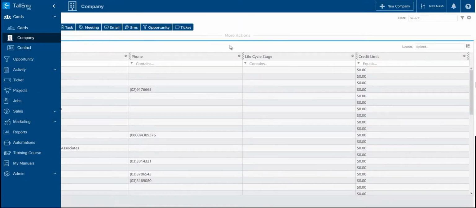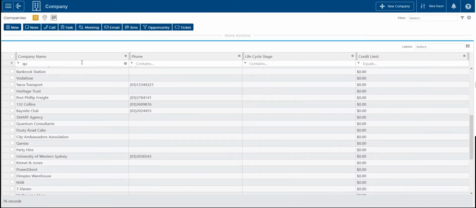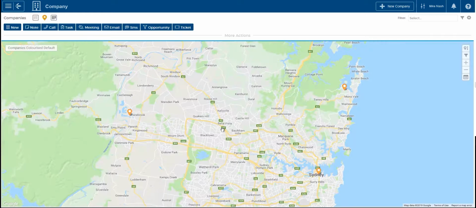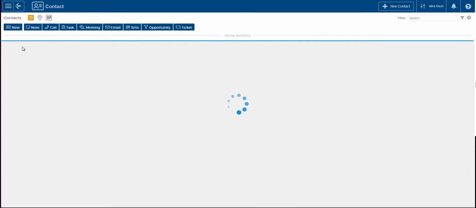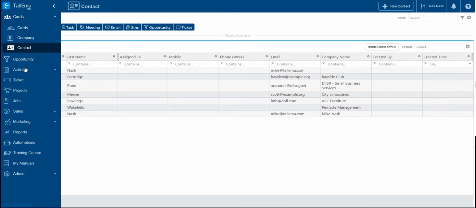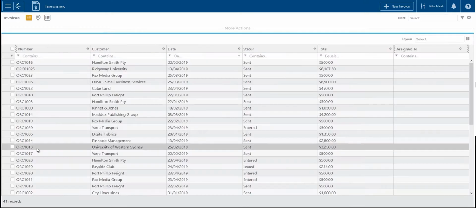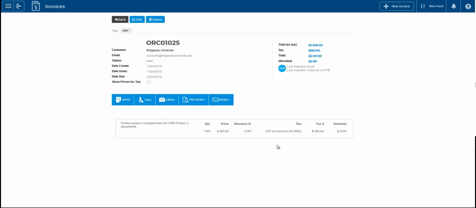So going to the company record, we can see a whole list of companies here. We're able to filter these companies to search and find them. We can view them on a map. We can see details of the company. We can see contacts and people who work at the different companies. We can see in the sales area invoices, and these have come through in full resolution, so you'll see all of the line items that are present.